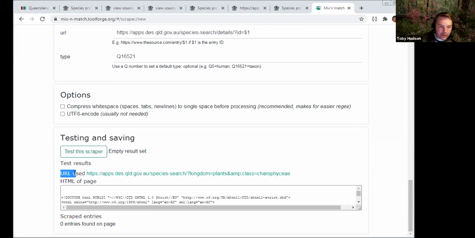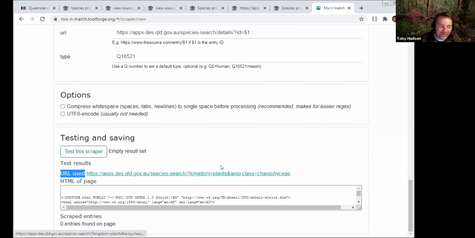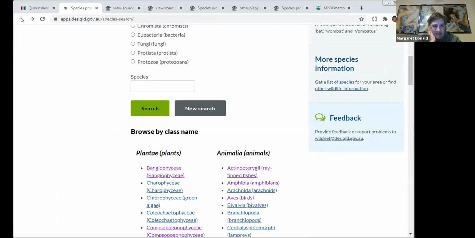So where it says URL used, it's showing us the very first one it found, which was kingdom equals plants, class equals Caraficeae. How do you say that, Margaret? I think I'd say Caraficeae. Okay, great. So that was the page it was scanning. Now, it sometimes helps to grab that actual page.